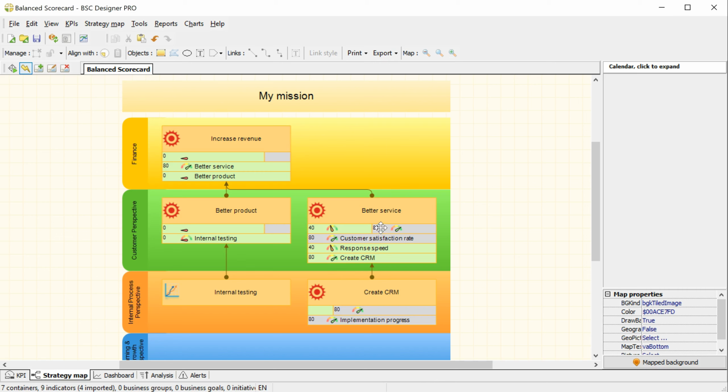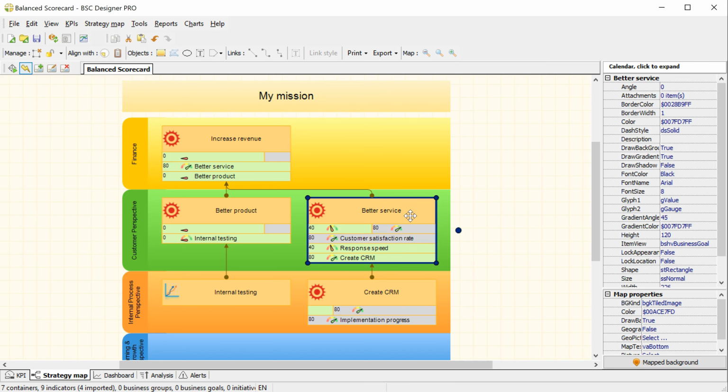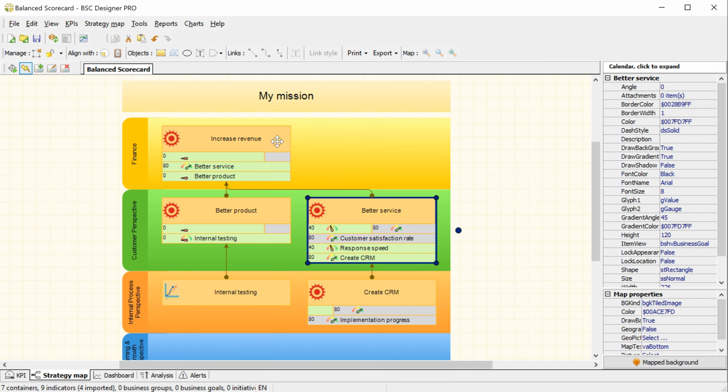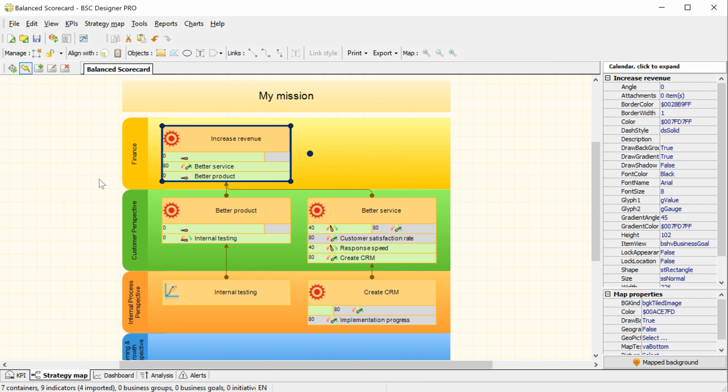So we see, for example, that to build a better customer service, we created CRM, the leading indicator here, and the performance of that goal was 80%, and we also changed the response speed, for example. We validate the achieved results by looking at this indicator, customer satisfaction rate, which now has 80% performance, and we translate this performance up to the increase revenue goal. And I see here that our better service indicator is performing at 80%. So that's the logic that we wanted to achieve with this strategy map.